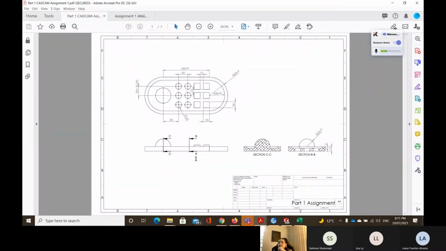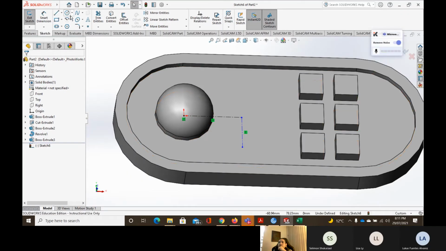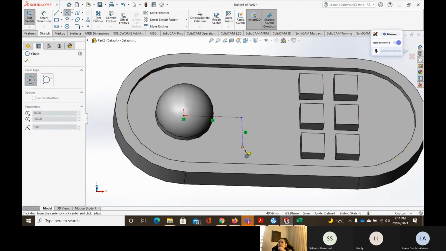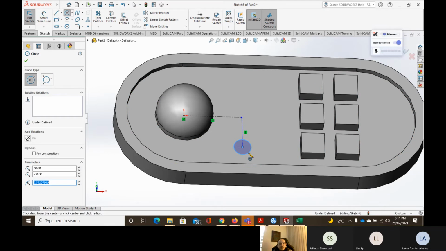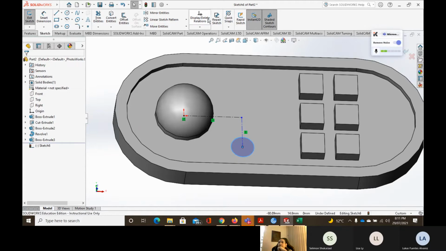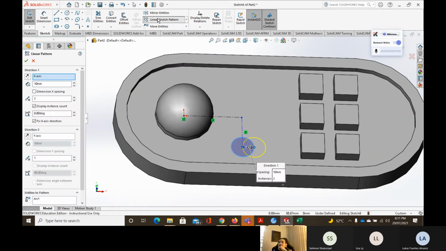This one, the diameter is 20 millimeters. So I'm going to sketch one, and then I'm going to do the pattern to increase it to 6 holes. Okay, so bring the circle. The radius is 10. Okay, and then I'm going to select the circle. It's selected already. Do the linear pattern.